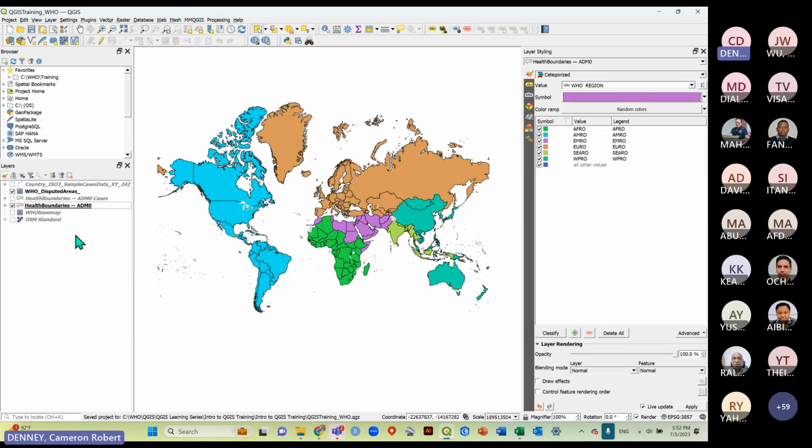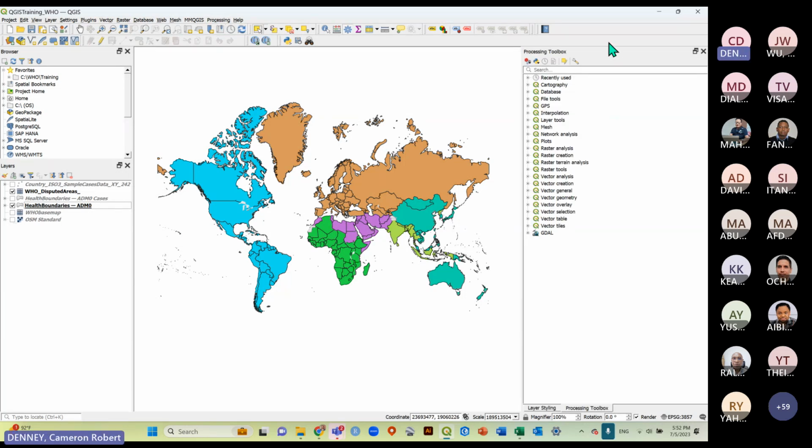Okay, so the next step we're going to do is run a geoprocessing tool. There's this processing toolbox up at the top. If you click processing, you can open this toolbox. I have to move my Teams window out of the way. Here we go. And that will open this processing toolbox on the right side here. Now, this is like where the real power of GIS is. There's tons of these tools.